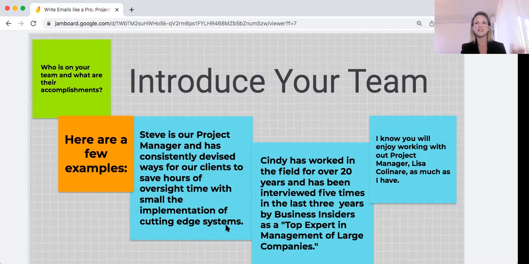I don't just know about his education and how long he's worked in the field. Now I have a real idea of something he's contributed to the team. So for all of these, I would definitely recommend not just putting education, though we'll get to that in a second, but also something about the person's major contribution. What can your client expect from them?